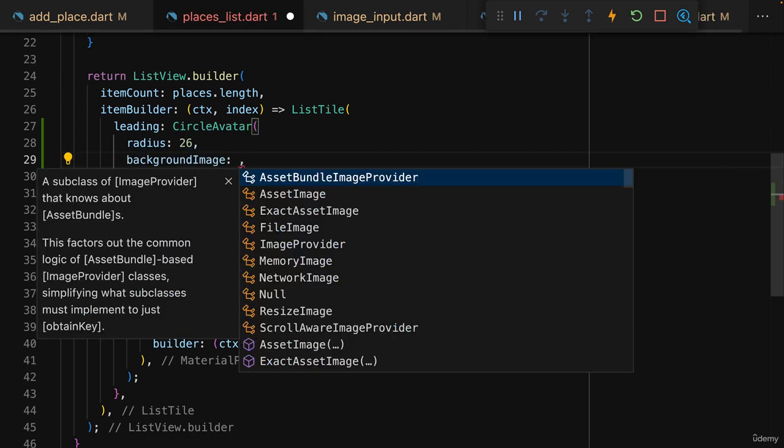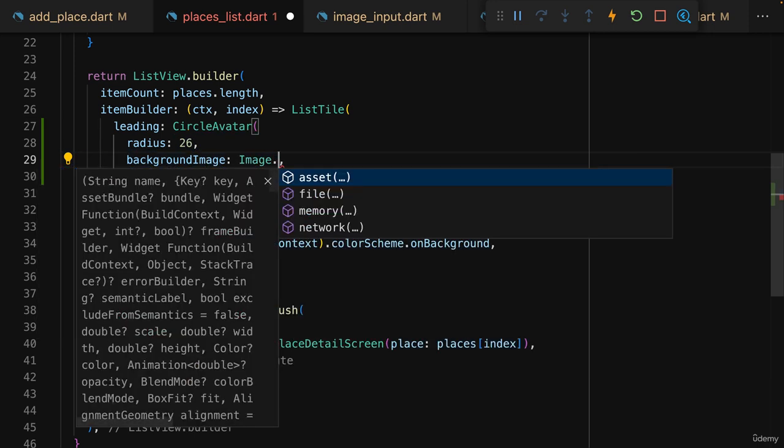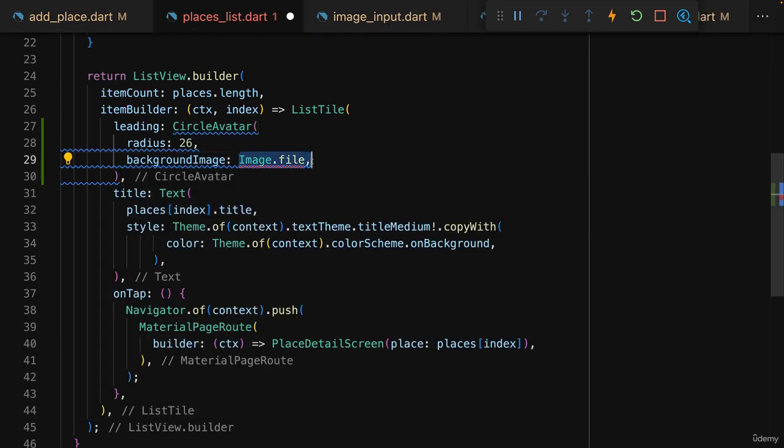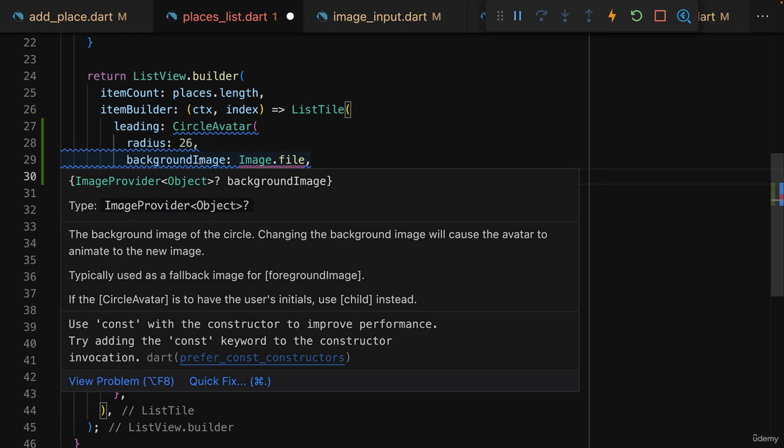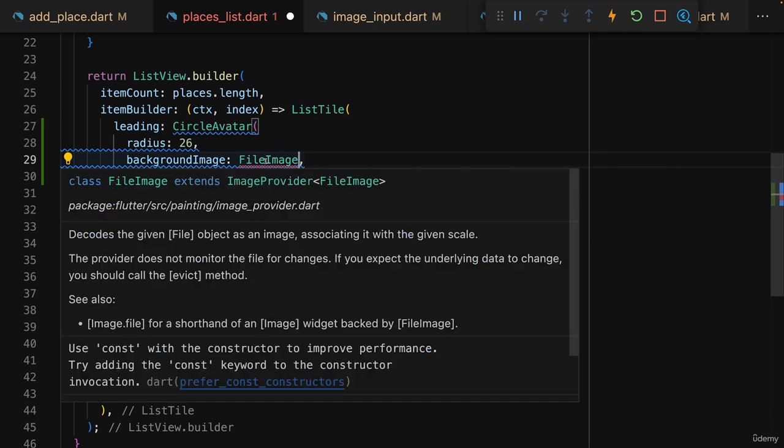But here I'll set my background image, and this now wants an image provider, so not a widget, hence I will not use image.file, because that would give us an image widget, and the background image instead wants an image provider. Instead we'll use file image, which sounds similar, but which is such an image provider. It extends image provider in the end, as you can see here.